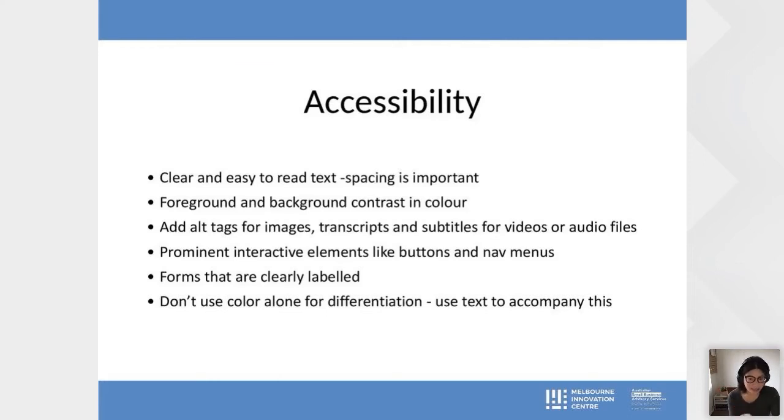Things like transcripts, subtitles for your videos if you have them on your website, or having an audio file to download in addition to a video if you have that on your website is really important as well. Prominent interactive elements, like having buttons so people can actually push them easily and get to them easily, is really important, especially on mobile too. Forms that are clearly labeled, because sometimes people need to know what they're signing up for. That is something to think about as well when it comes to your forms.